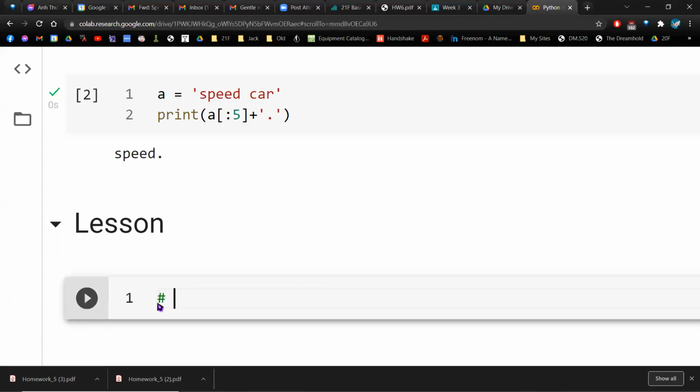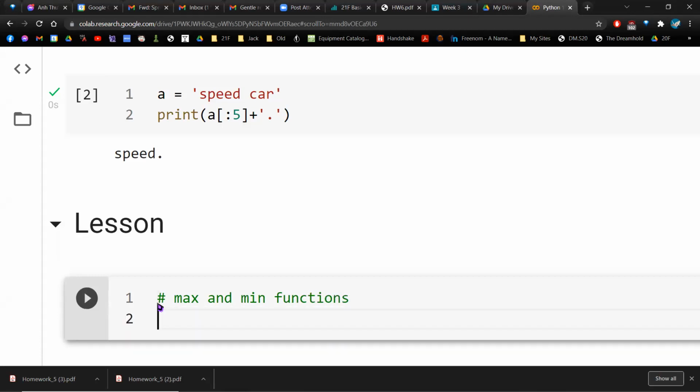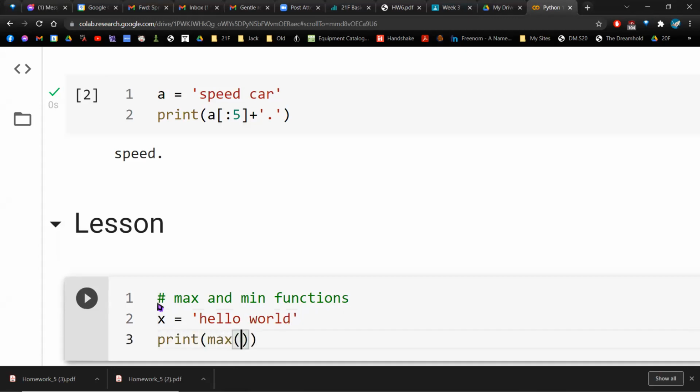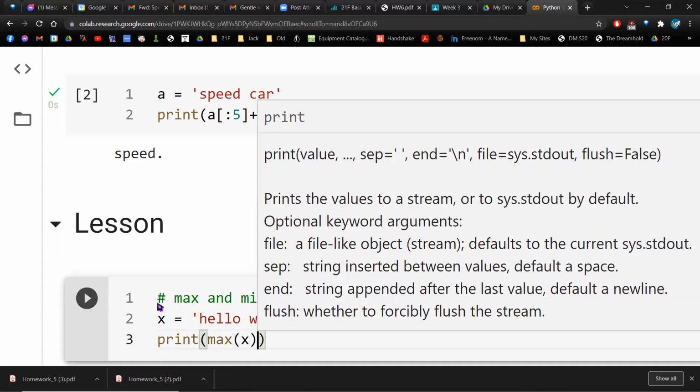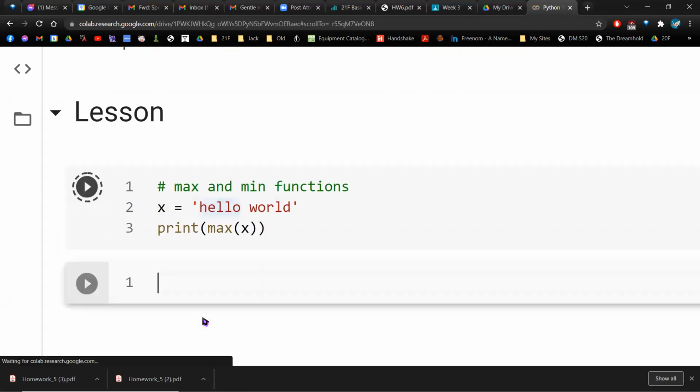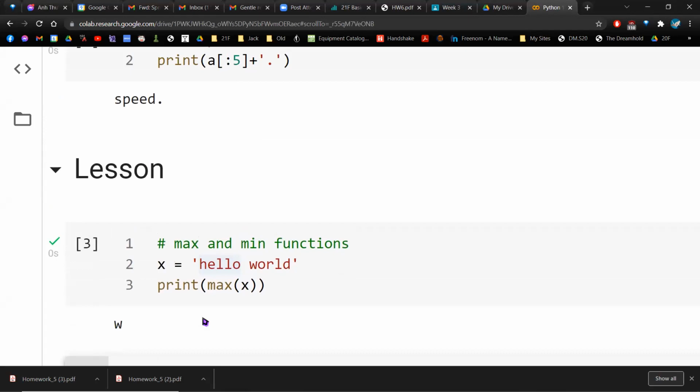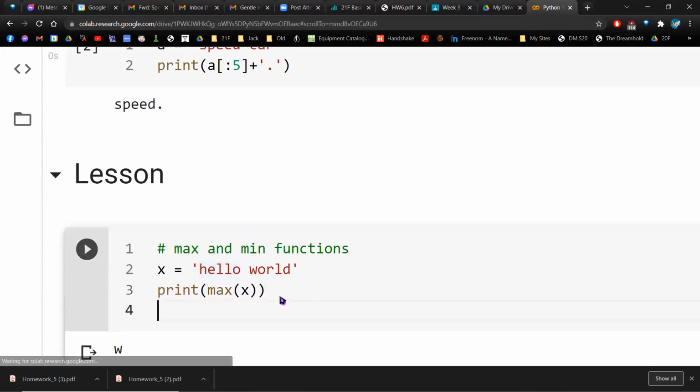So I'll leave the comment max and min functions. Let's make a string like hello world. And if I take the max of x, you can see it's W. So does anyone want to guess what the min of x is going to be? If the max is W, what do you think the min is going to be?